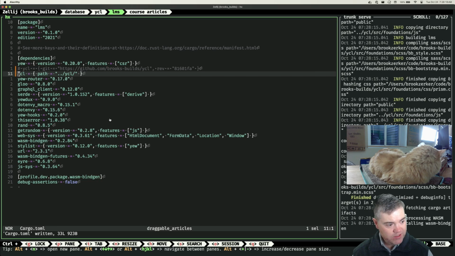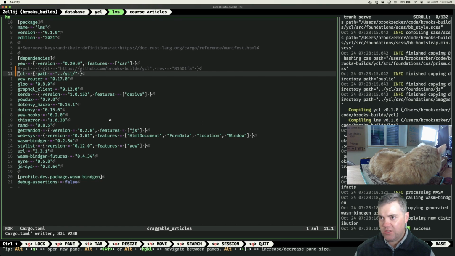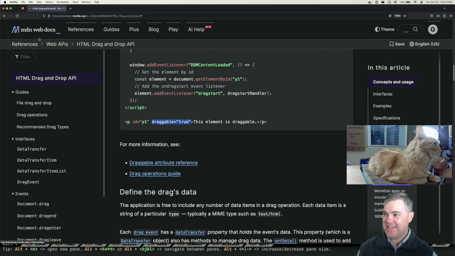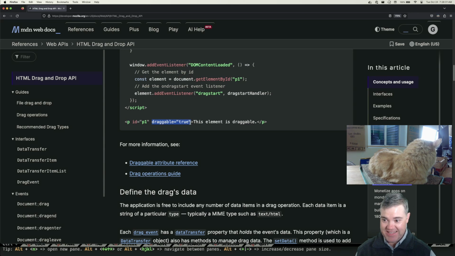Is the draggable only in Yew? Oh, like, is it able to do draggable stuff only in Yew? No, draggable stuff is HTML. So this is the MDN documentation. If you just add draggable equals true onto any element, it is now draggable. And we're about to see what that means, hopefully.